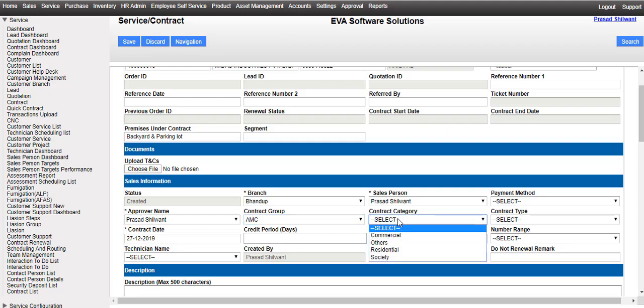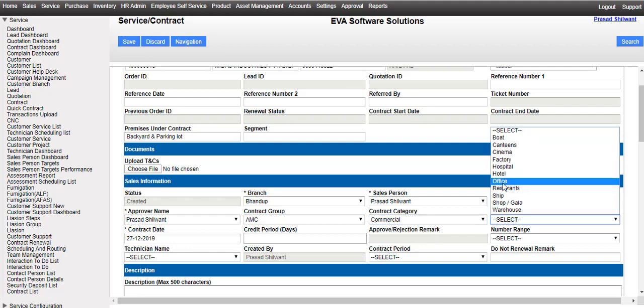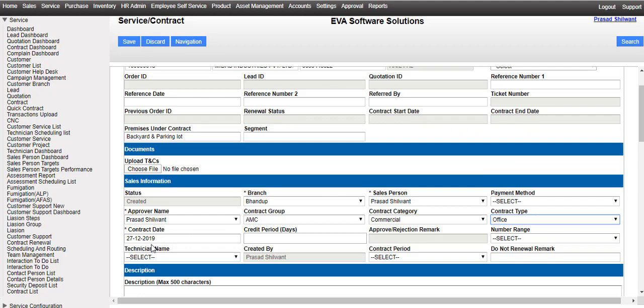Next is the category, whether it's a commercial customer or a residential customer. I'll select the commercial option here. Next is the contract type, and we'll select the office here. Next, a mandatory field, is contract date. Here you can select the start date of your contract, or you can say the creation date of your contract. By default it will pick up today's date, but it allows you to create backdated contracts as well. I'll keep it the same.